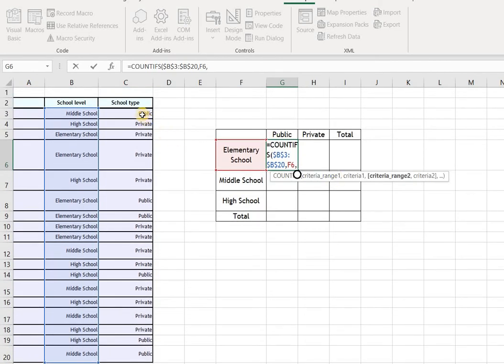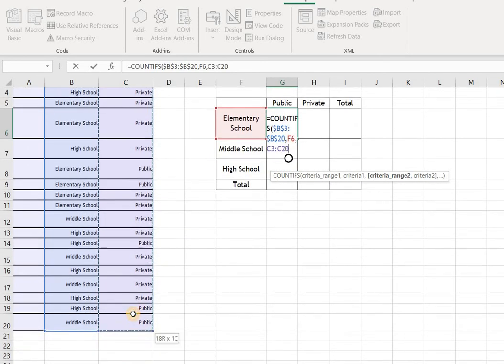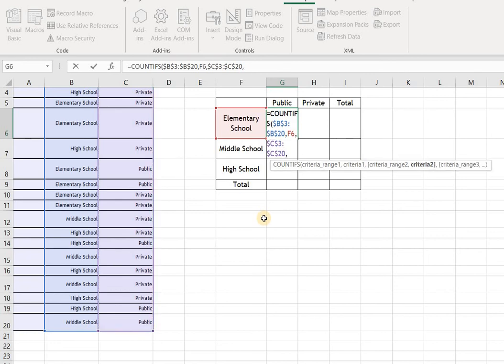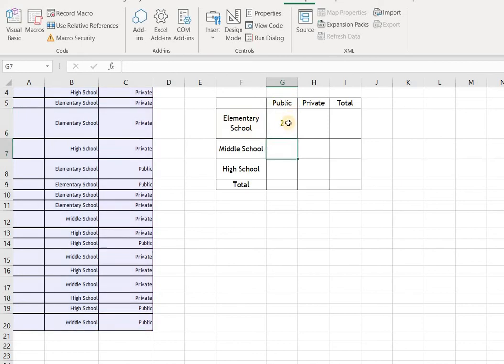type. So I'm going to select the second column, which is the school type. Okay, and I'm going to lock it in place. I don't want this to move around. So Fn F4 or F4 or Command T, comma. Then I want to find the public ones now. So I'm just going to select the word public, and then I'm going to lock it in place because it's just one word, and I'm going to populate down.